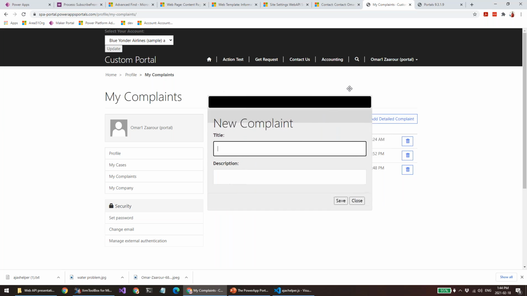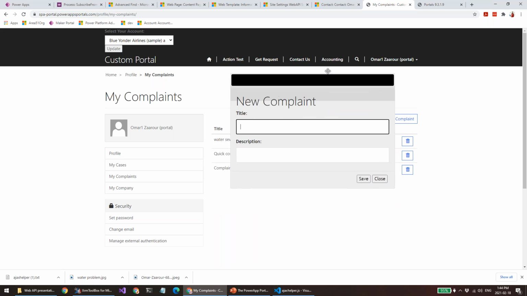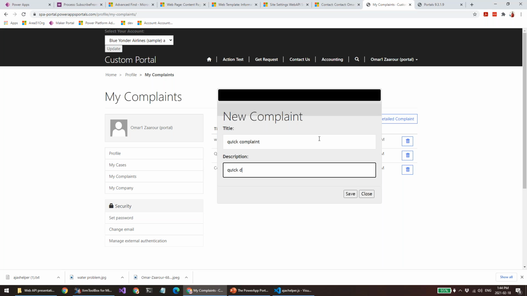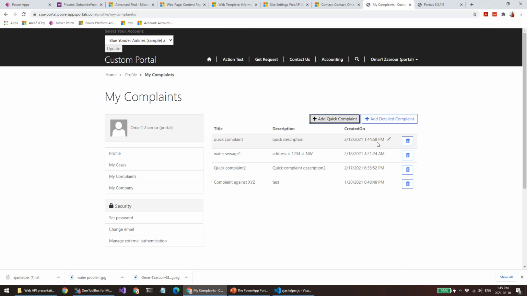I'm using some jQuery library dialog to use this, but of course, you can do this with any framework you want. Like you can build a React form, right? So this is a quick complaint, and this is a quick description. And click save. It's here.